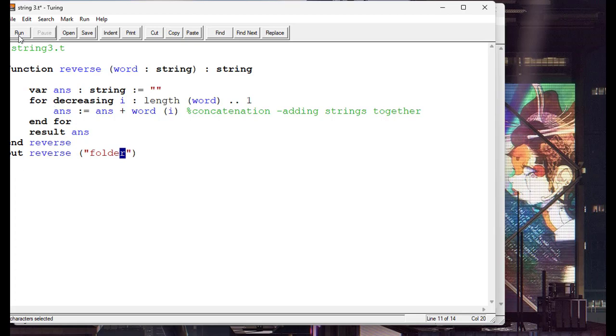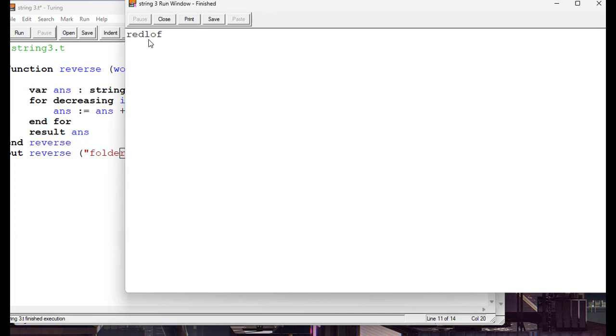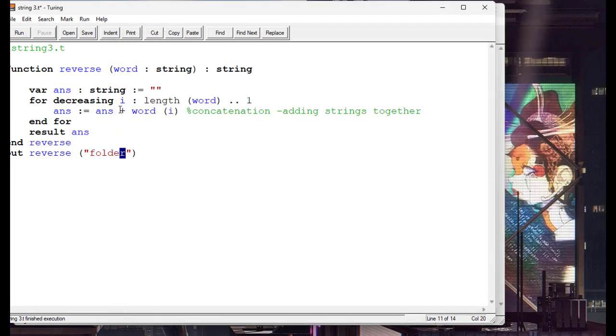When I run this, it has put Redloff, which is older, backwards. The string has not changed at all. Answer changes, but it's just a local variable, and it just tells you what the word is backwards. Does that serve any purpose? Not really, but it's just warming us up for what we can do with strings.